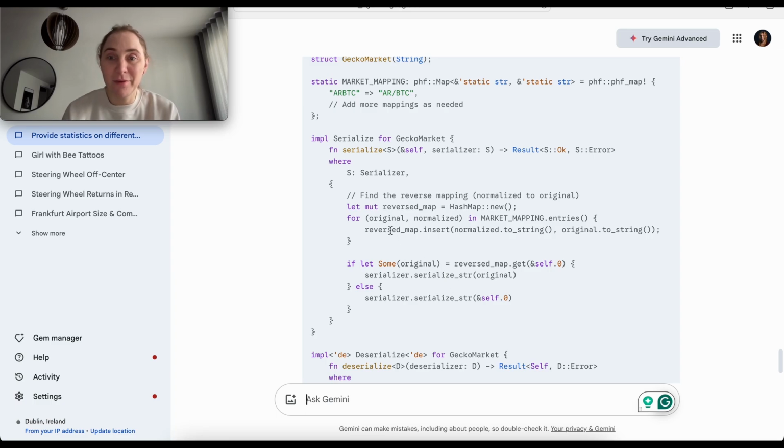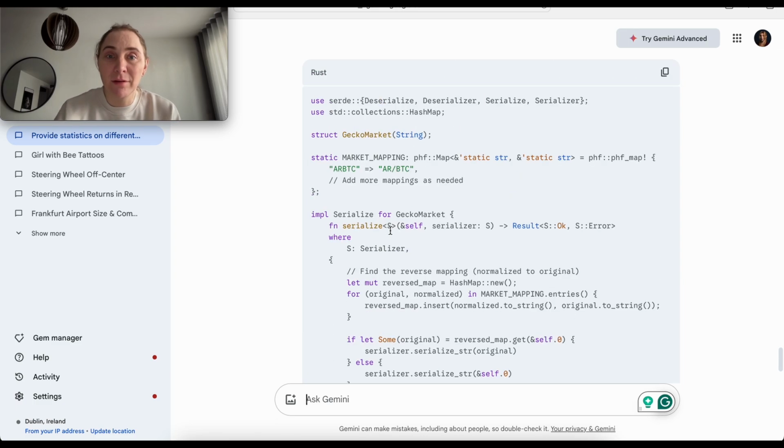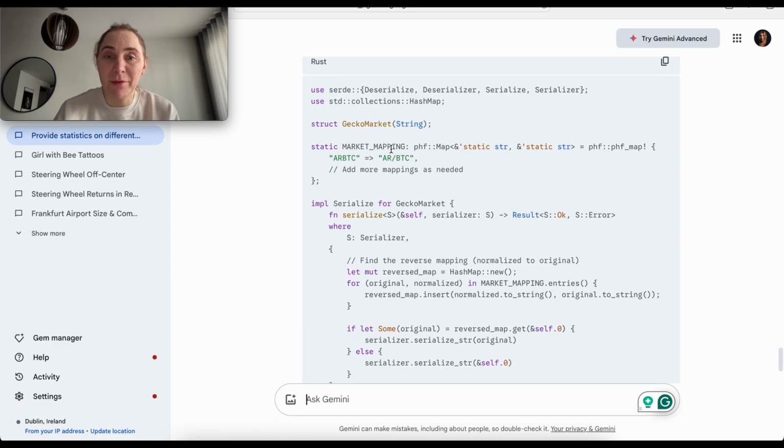Okay, so what do we have now? We have a reverse map as well. Now the reverse map, you see, is created when we serialize, and that's not great, right? We just want it to be global, so we're just going to tell it to make it global.